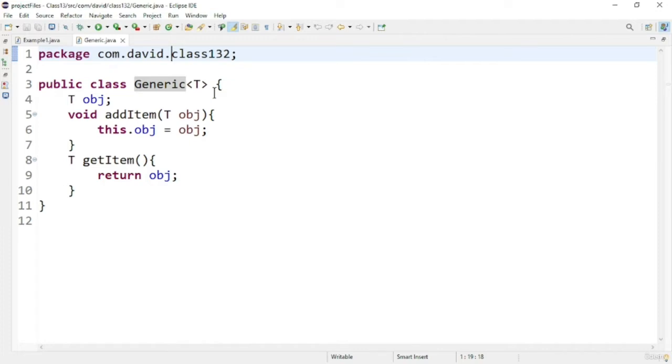So here I have a generic class. Here you can see how we declare a generic class: the class name followed by the type parameter in angle brackets. After that I have two methods in the class. Each method will infer the type, and you can see it is accessing the type. The add item method will add a particular type into the class, and there is an instance to store the particular object, a T object.